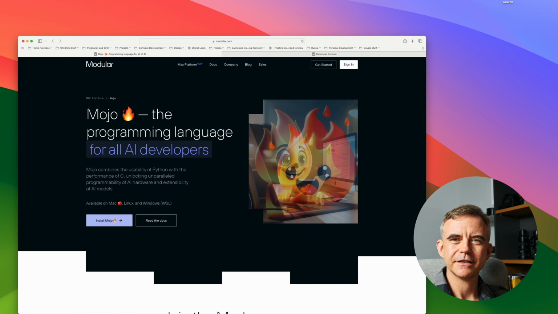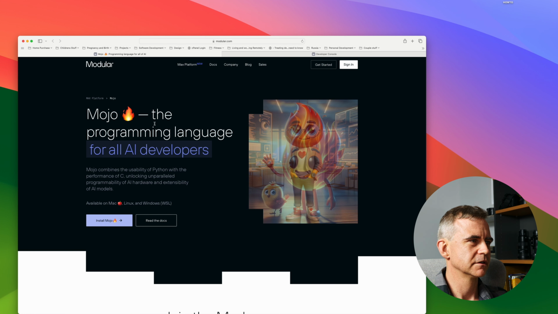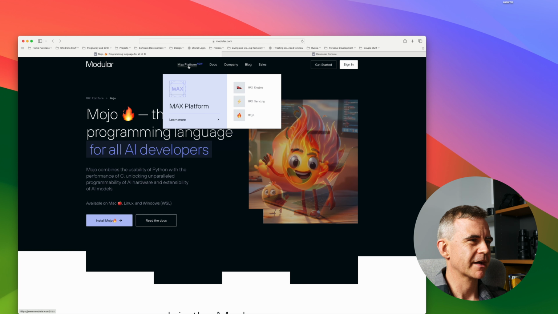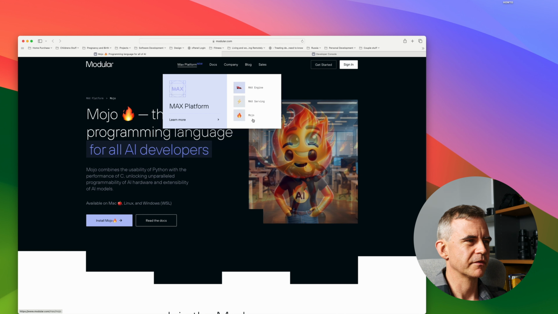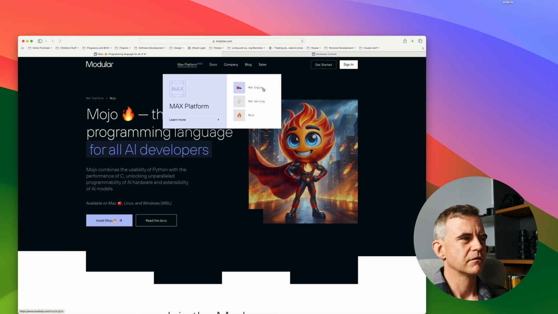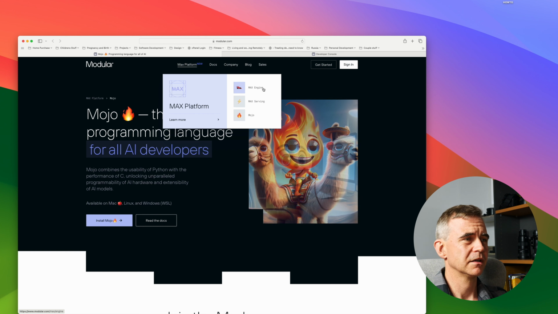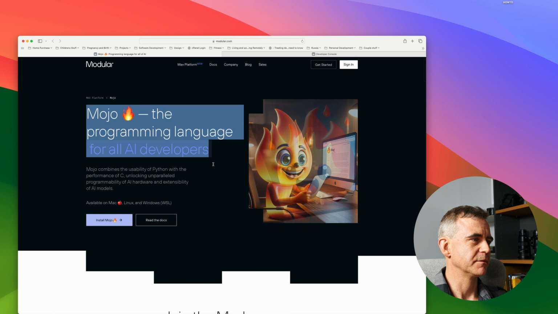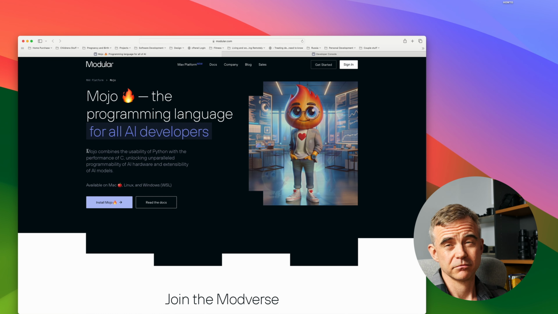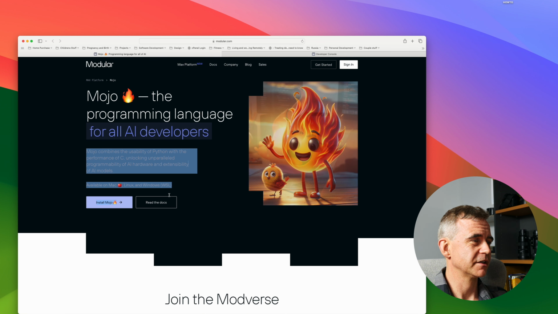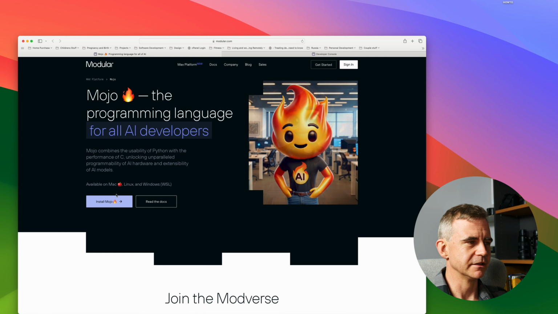Here we are. Here is our MOJO view. Basically, this is the MOJO programming language, and this is the Max platform. So Max Engine, Max Serving. I have no idea what that is yet. I think it's got to do with the fact that MOJO is a kind of language that runs on this platform. So we are going to have a look. Basically, it is MOJO, the programming language for all AI developers. That includes me, because I've done some AI development, I may be part-time, but I'm still an AI developer, so I am in that bucket.